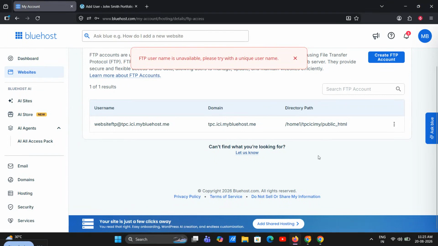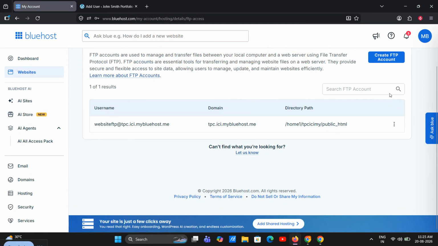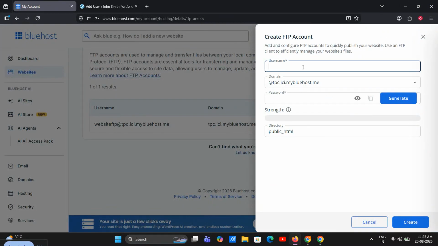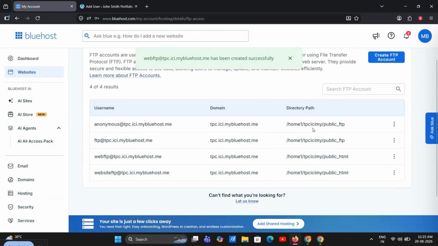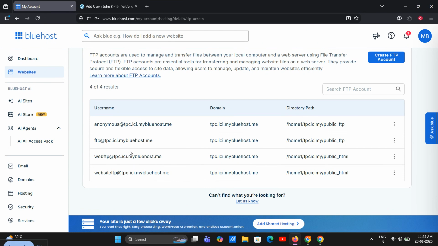After the account is created, look for the three dots next to the new FTP user and click View. This is where Bluehost shows the connection details you'll need for your FTP client. Here, make sure to note the host, username, password, and port. Bluehost typically uses port 21 for standard FTP, so that's the one you'll usually enter in your connection settings. The host is the server address, the username is the account you just created, and the password is the one you set during setup. These four details are what you'll use when connecting through an FTP program.